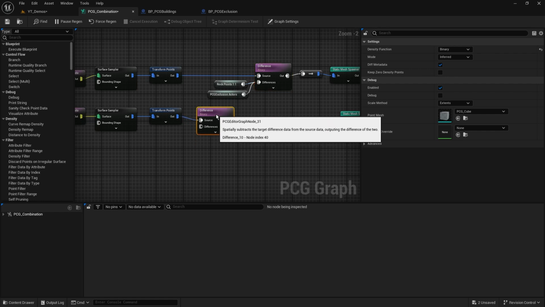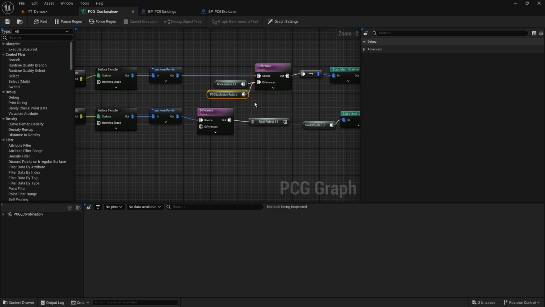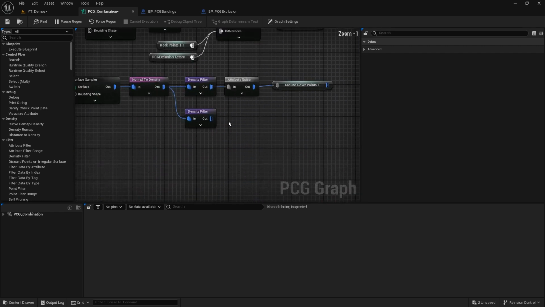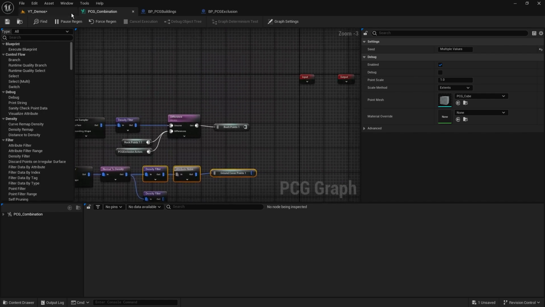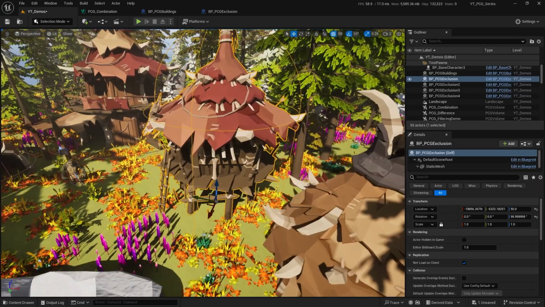So I'm just going to add in a difference node. It's a binary one, and I'll add in the PCG exclusion actors. I've not done it on this ground cover point, but we can have a look at that in a moment if you do want to. It just depends on whether you want to spawn something different where these are.